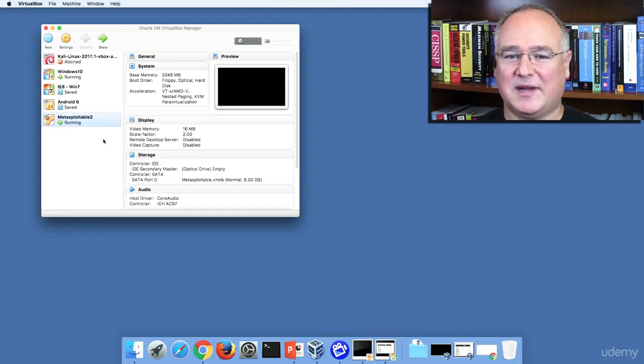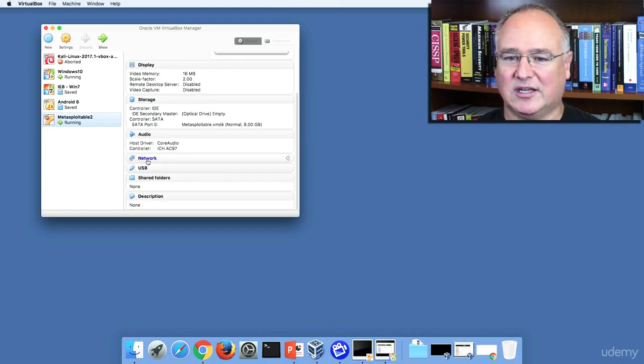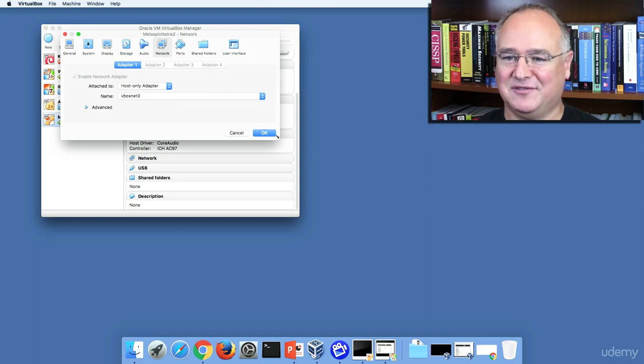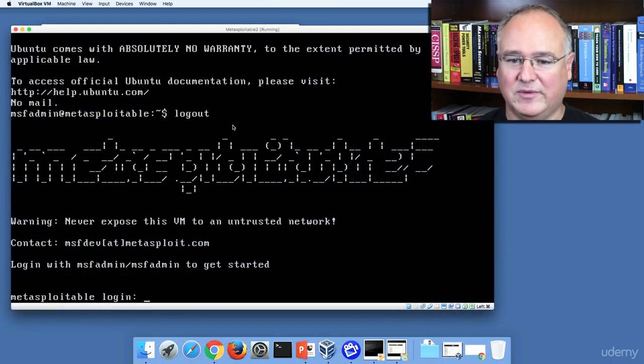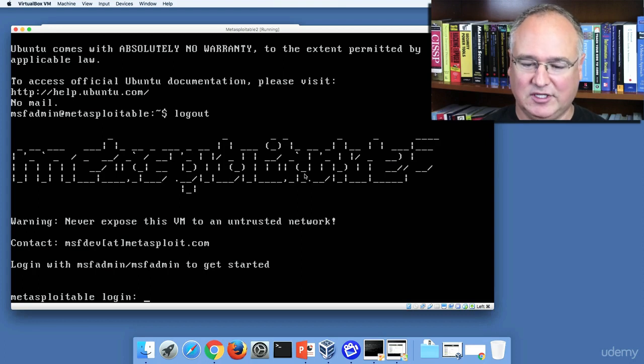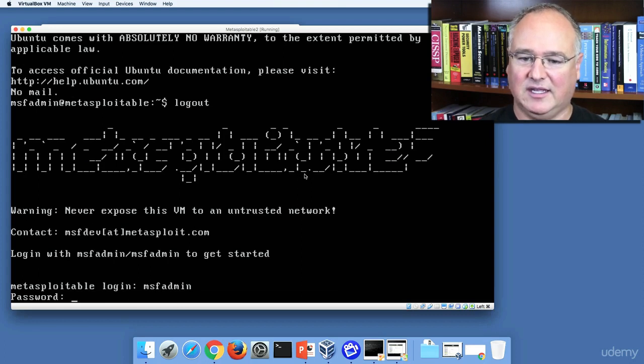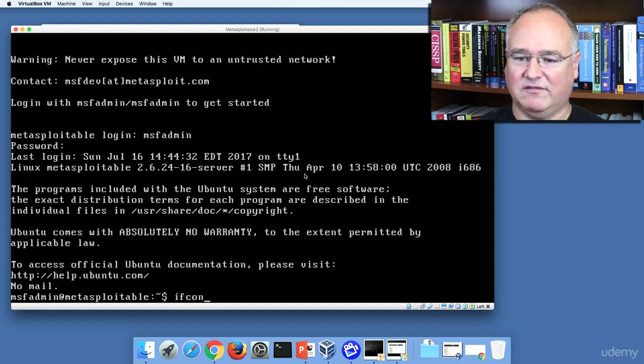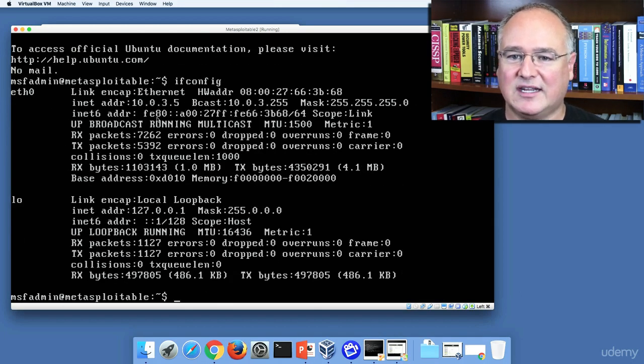So come to Oracle VirtualBox. We're going to make sure that that Metasploitable 2 is running on our host-only adapter. Very good. And remember to log into Metasploitable, you use msfadmin and msfadmin. Do an ifconfig just to make sure that it's on the 10.0.3 addresses, and mine is at 10.0.3.5. So I'll be able to log into this machine from 10.0.3.5 as my address. So I'll go ahead and minimize it.